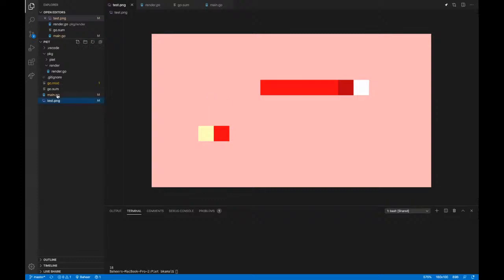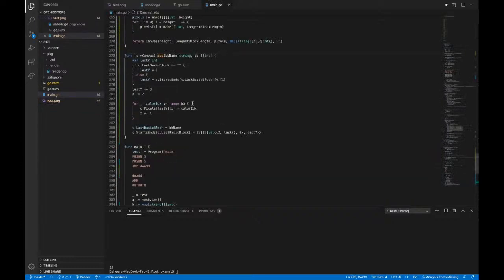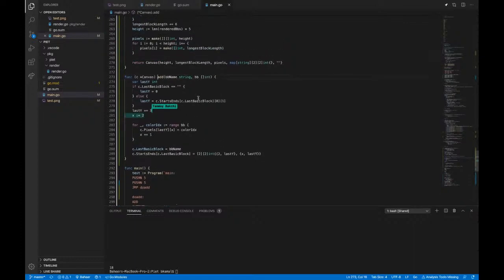Let's look. Oh, wait, no. I figured out what's wrong. One sec. What now? No, I figured it out. I figured it out. Some draw. It's a one-line code fix. One sec.